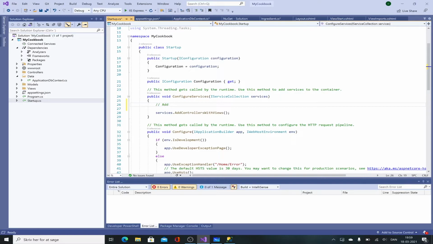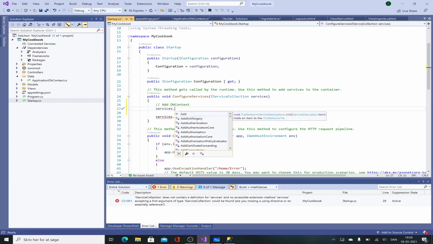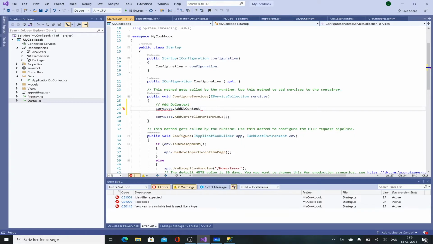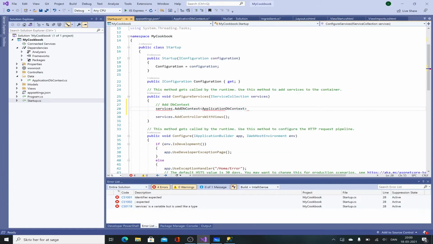What we're going to do here is add the dbContext to our application, because right now we have defined the application dbContext here in the data folder, but we need to hook it up into our application and tell our application to actually use it as the dbContext. And the way we do that is to tell the services that we get passed in here, which is a collection of services, to add a dbContext. Now the dbContext will be of type application dbContext that we need to import. There we go.